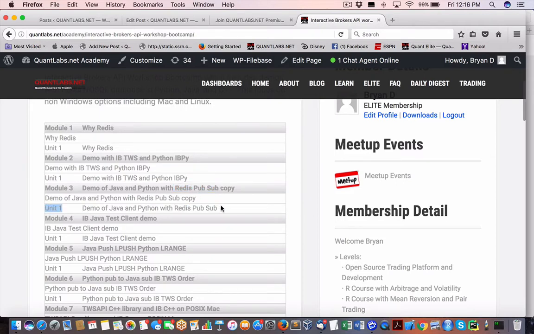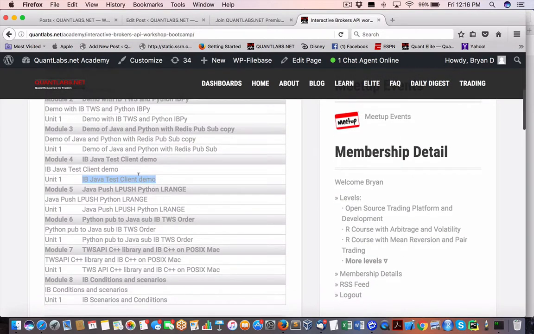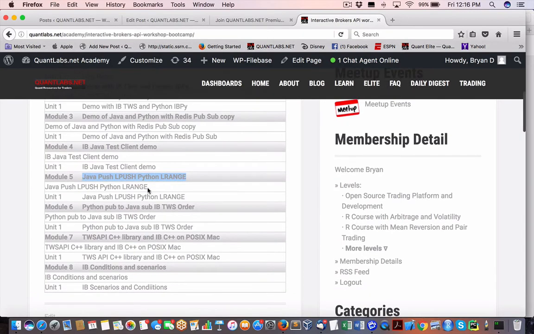Here, we've got the same video and a demonstration. Here, we've got a demonstration of a Java test with the client provided by Interactive Brokers. We provide a demo for that. And that's, of course, also integrating with Redis as well. Here, we have another example using a different Redis pattern called lpush lrange using Java and Python.